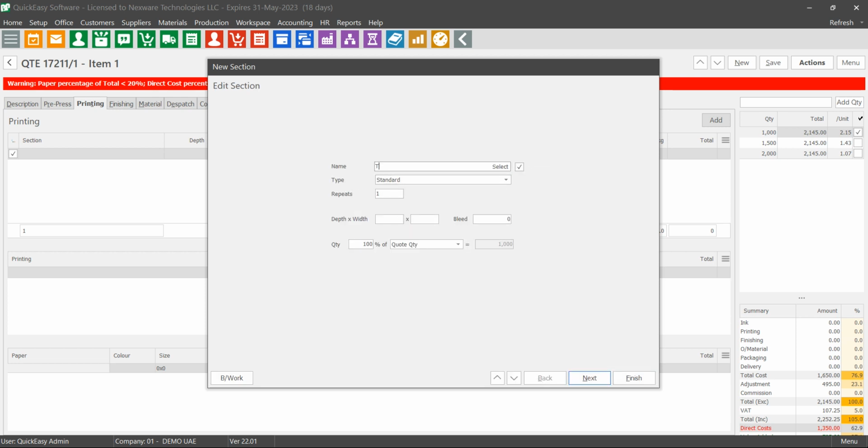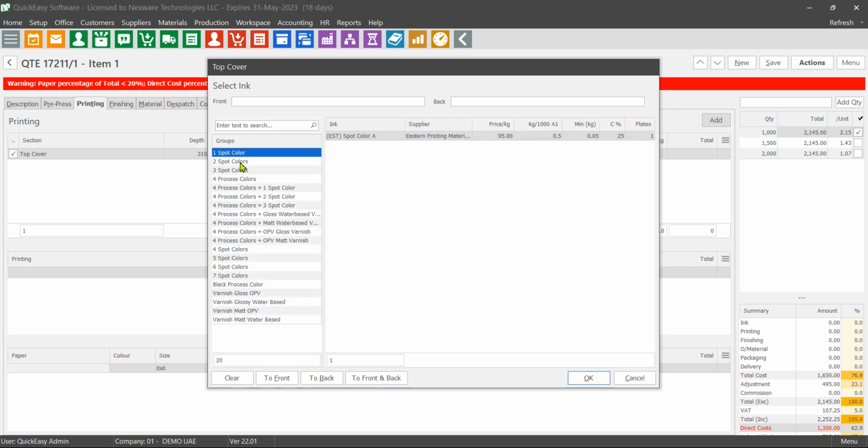This is for the top cover, so we can say it is a box top cover, and the open size for one top cover is 310 by 310 mm. I can put a bleed, like I want 5 mm bleed between each section. Then select next. I'll say that I want two spot colors in the front and one spot color in the back.